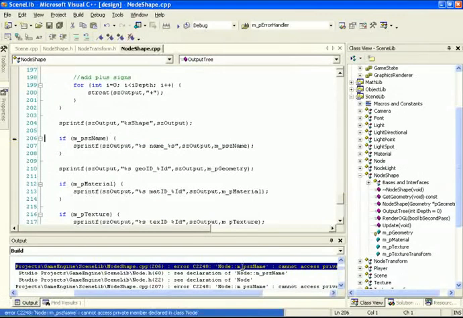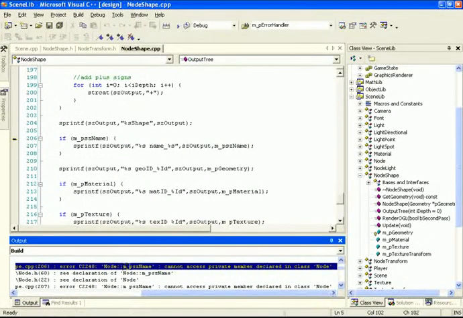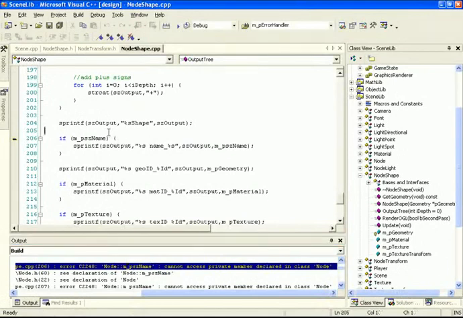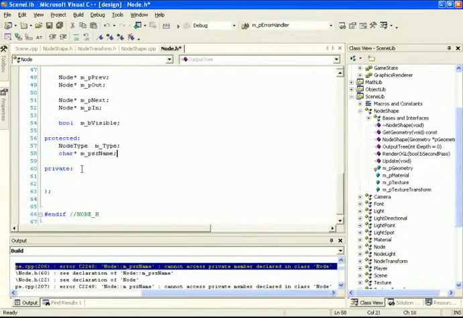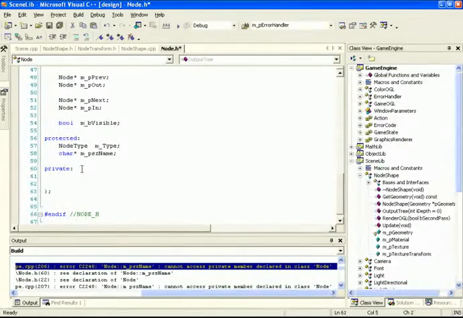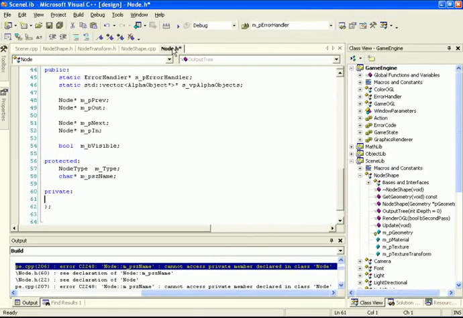Oh, right. We're getting this error here because it's saying that m_pszName is a private member declared in Node. If we just go in here under the definition, we see it's listed under private. If we move this from private to protected, our inherited members will still be able to access this variable, but if you're not inside of this class, then you won't be able to access it. So it's similar to private, but protected means that inherited members still have access.